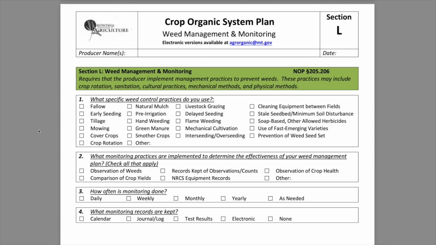We're asked, what specific weed control practices do you use? Some options are early seeding, some pre-irrigation, green manures, some other crops. Crop rotation is going to be the biggest one. Cleaning equipment between fields, and maybe the use of some faster emerging varieties. There's some other options that we could check as well.